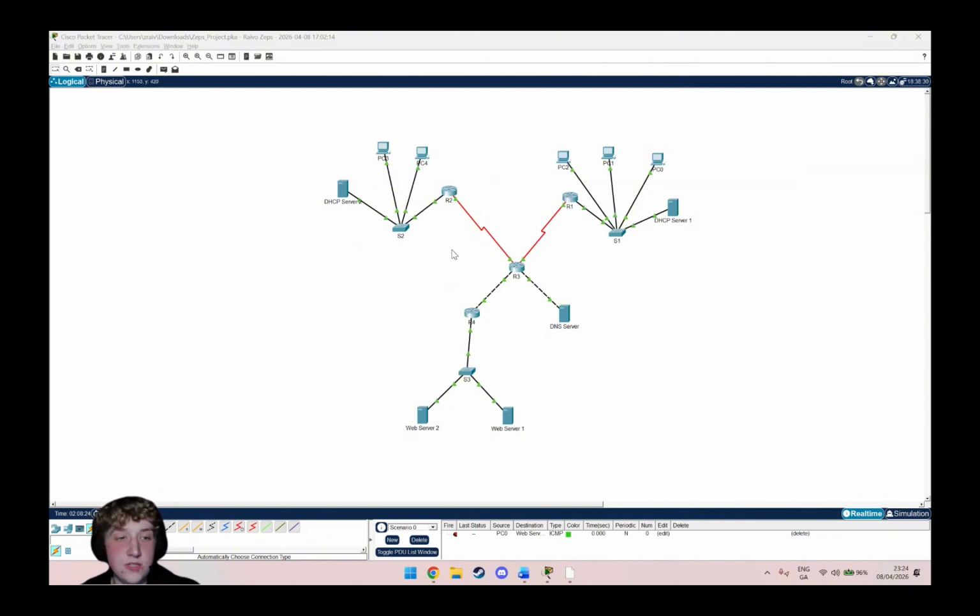Here's my full topology, as you can see. At the top, I have R1 and R2, which are then connected to R3 with serial DCE cables. R2 is connected to its own switch, PCs, and DHCP server, just like R1 is. R3 is then connected to R4 with a copper crossover cable, which is then connected to a switch, which is connected to two web servers. R3 is then connected to its own DNS server as well.